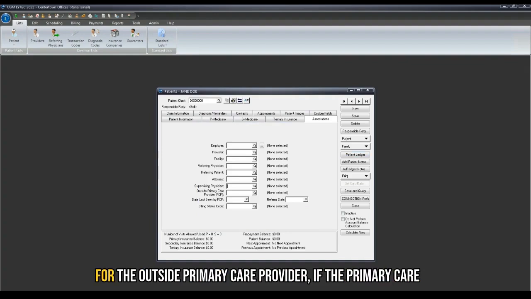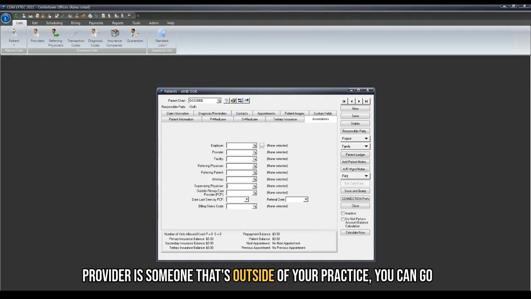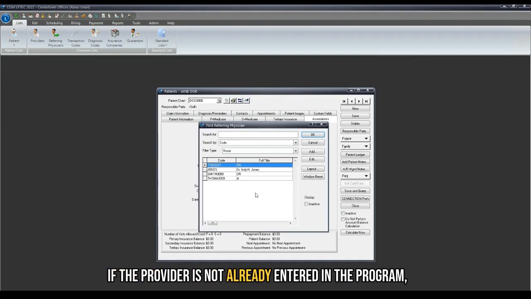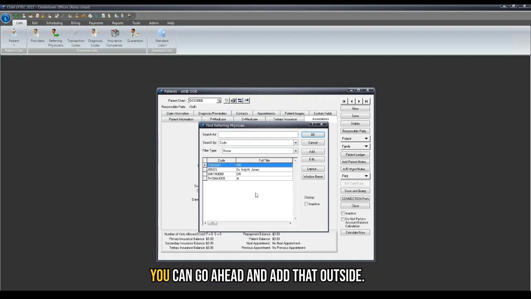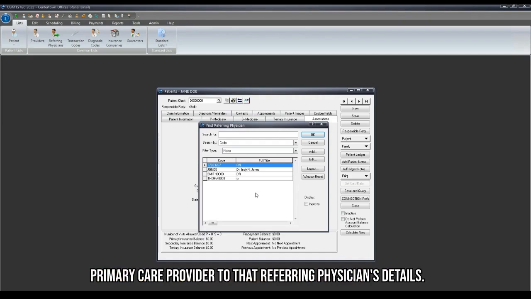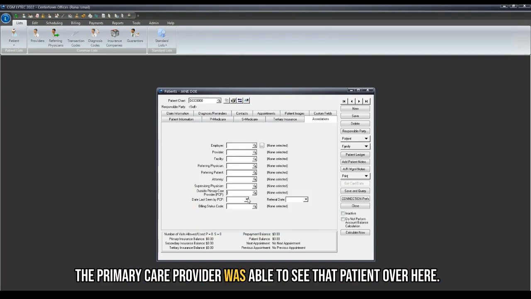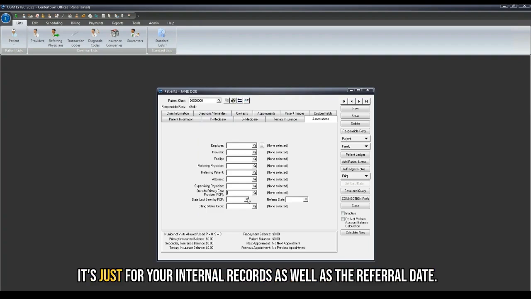For the outside primary care provider, if the primary care provider is someone that's outside of your practice, you can go ahead and select that option and click on the lookup button. If the provider is not already entered in the program, it also auto-populates from the referring physician, so you can go ahead and add that outside primary care provider to that referring physician's details. The last date seen by the PCP, you can enter the last time the PCP or the primary care provider was able to see that patient over here. It's just for your internal records, as well as the referral date.